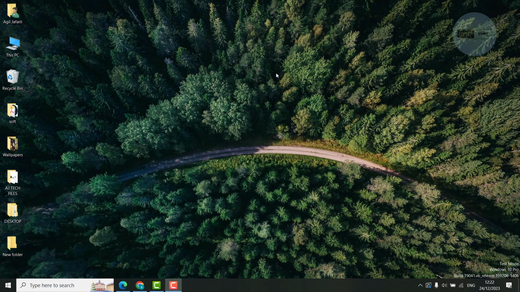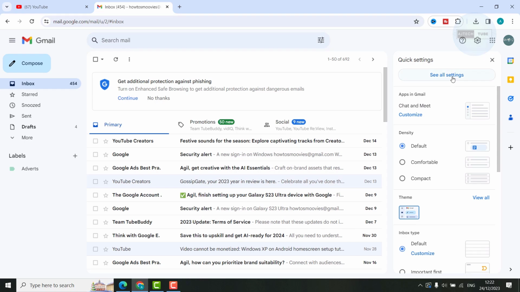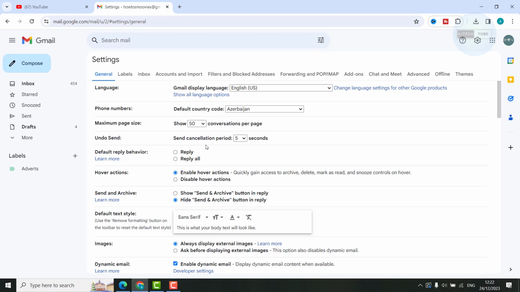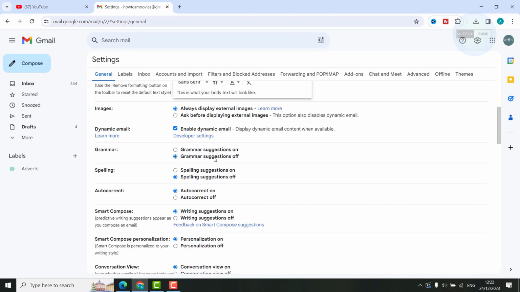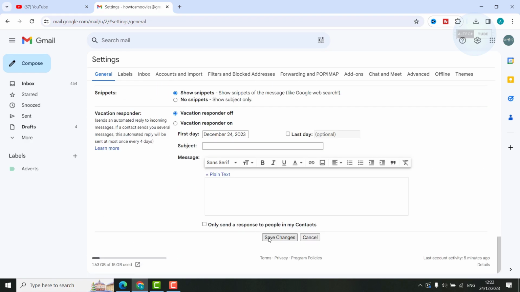Today I'm going to show you how to enable grammar and spell checking in emails for the Gmail account. So open the Gmail, head over to the settings icon on the top right corner, press see all settings, move down and find the grammar and spelling, and hit grammar suggestions on, spell suggestions on, and you need to press save changes after this.